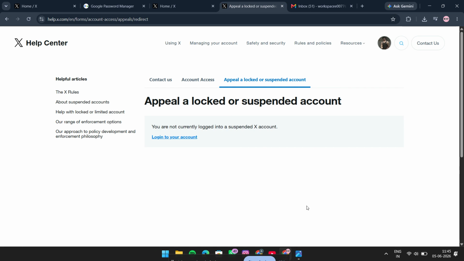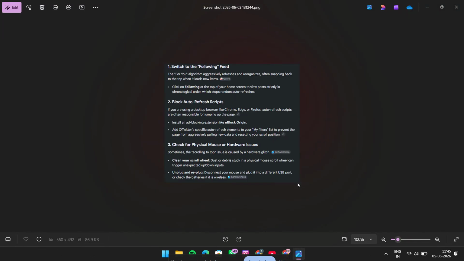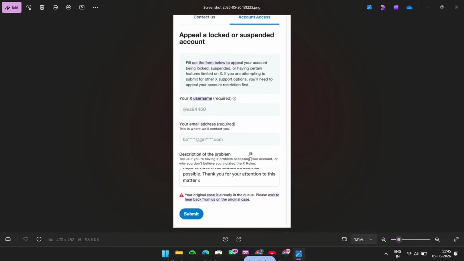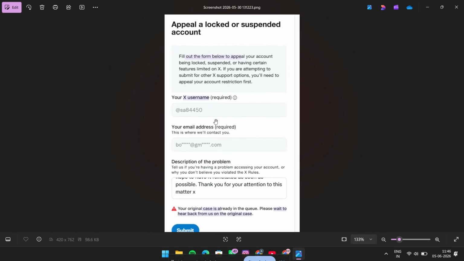In the new tab, go to the official X appeals form. This is the page where you can submit a request for X to review the suspension. After the page loads, your account details, such as your username and email address, should automatically populate if you are signed in correctly. Take a moment to check that the information is accurate. If it does not autofill, go back and make sure you are logged into the correct account before continuing.